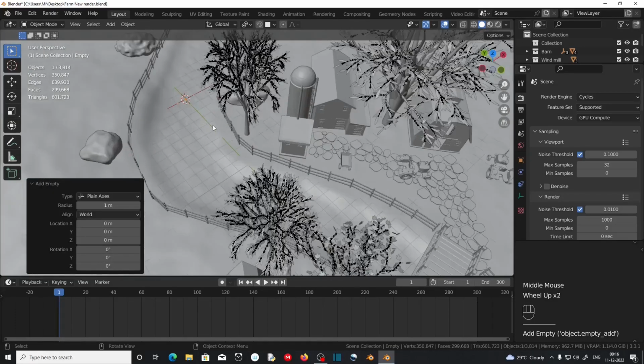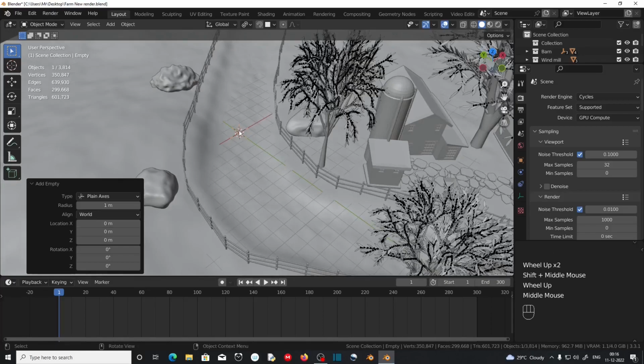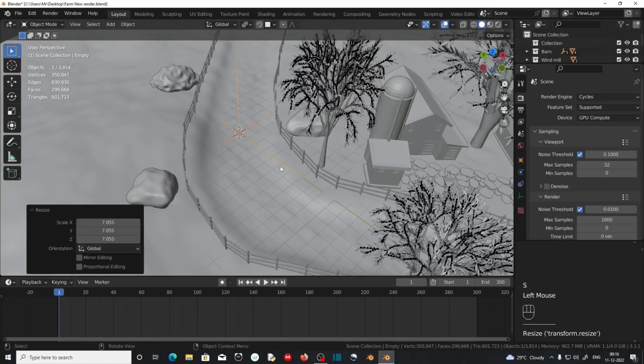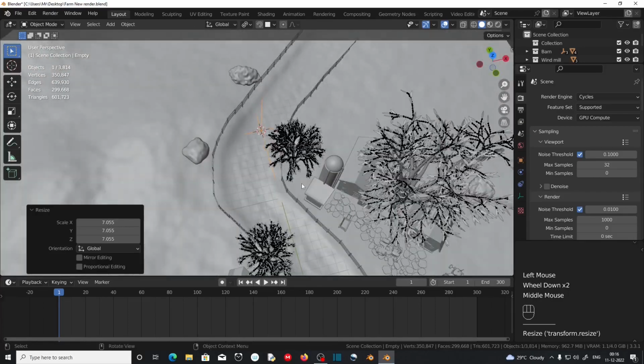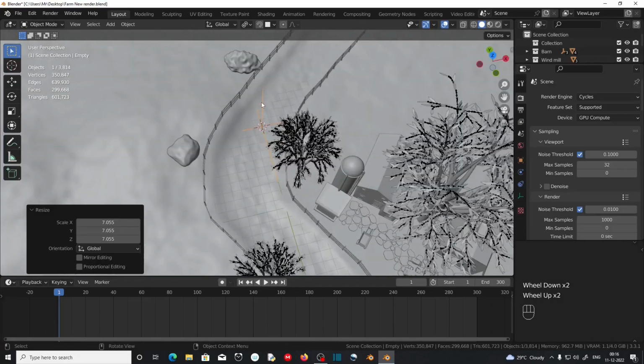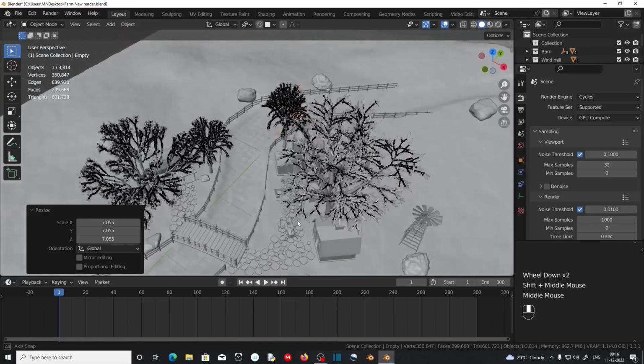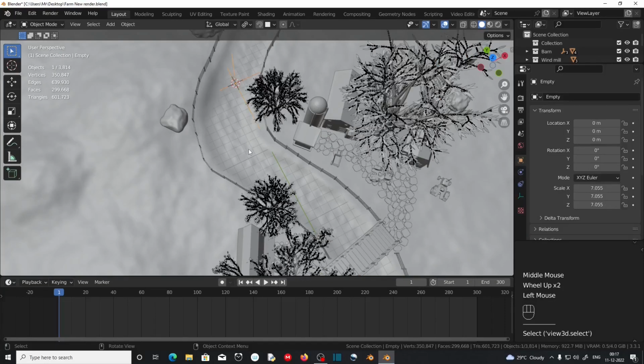As you can see, this will add an empty here. This is really small at the moment. S to scale and scale it a little bigger so that we can see it clearly. Now we need to add a keyframe to this empty. But before we do that, we need to assign this empty as the object for the animation of the river. Select the empty, press F2 on the keyboard, rename the empty as river animation point.